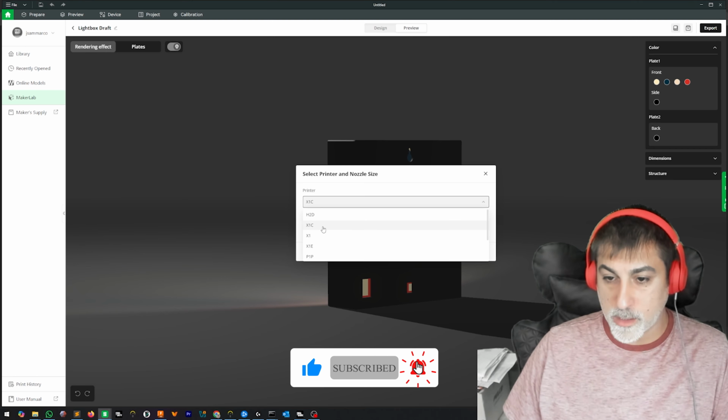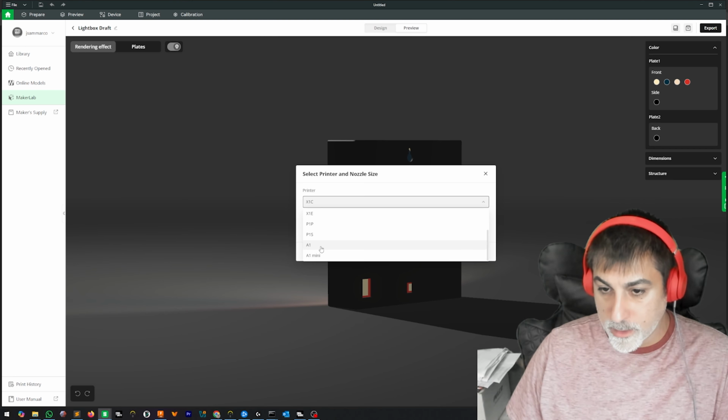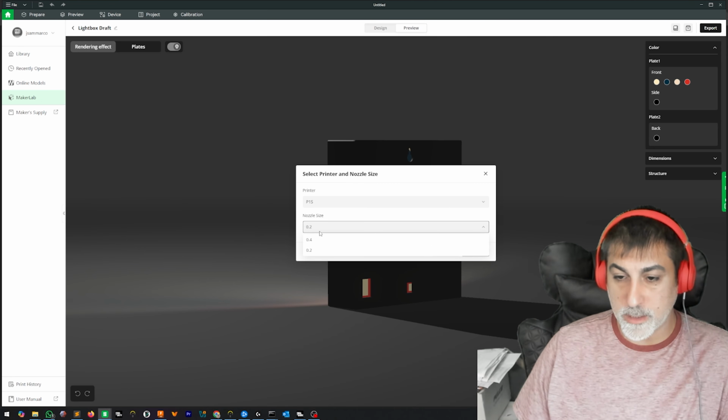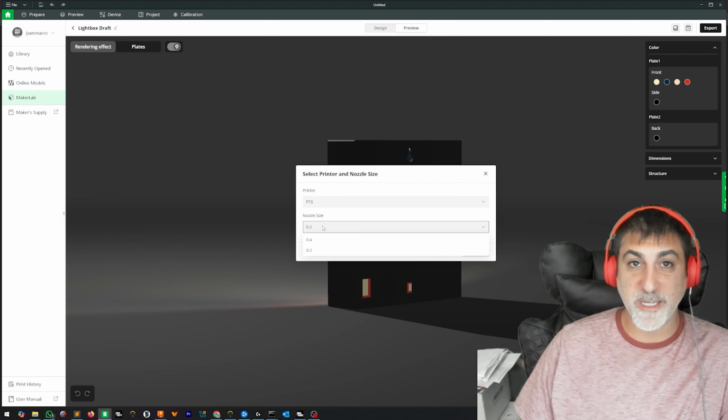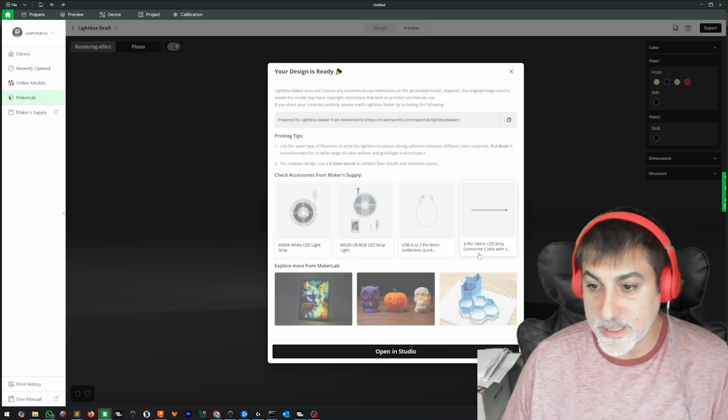We want to select our printer, which I am using the P1S, and we want to make sure to select our nozzle. The nozzle size by default is 0.2 millimeters. We want to switch that to 0.4 millimeters unless you do have a 0.2, but it is not the standard.